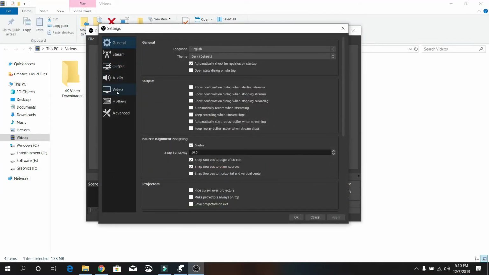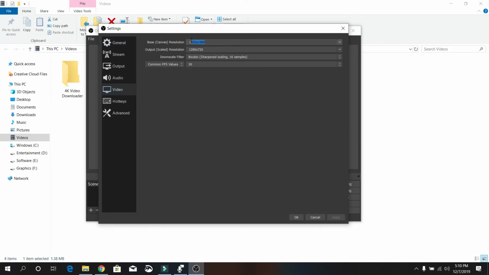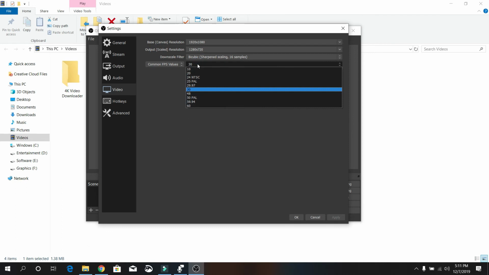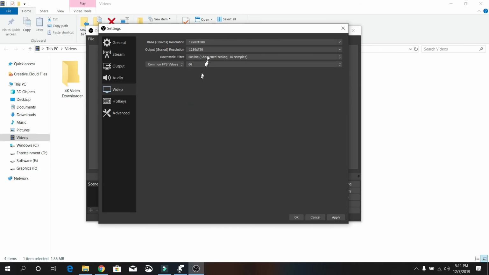Go to the video settings. Here the screen is capturing 1920 by 1080 pixels. That means full HD. But after capturing this full HD, it converts to 1280 by 720 pixels, and the common FPS is 30. If you are doing it for YouTube tutorials or anything like that, you can go with 30 FPS. For smooth recording, for gameplay, you can go with 60 FPS. Okay, now I will go with 30 because it is a tutorial.